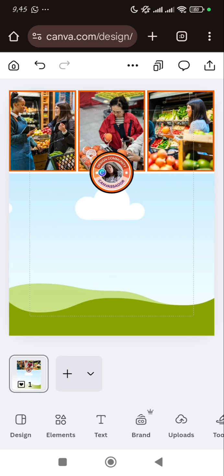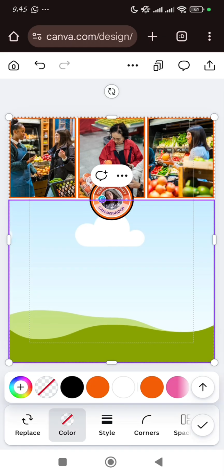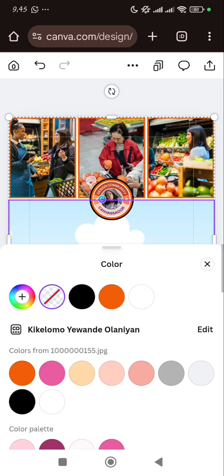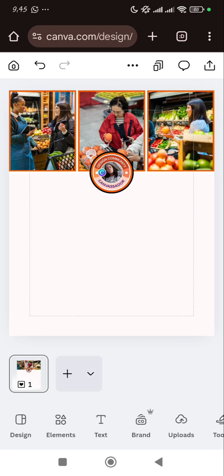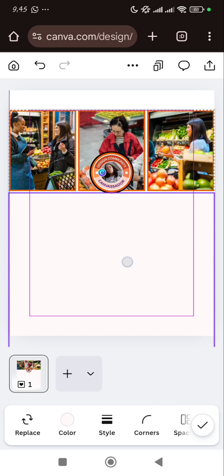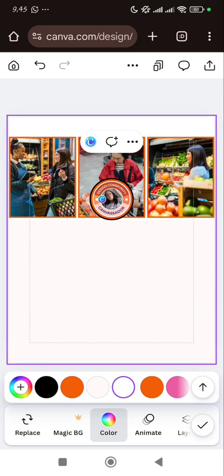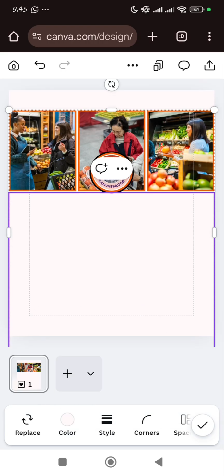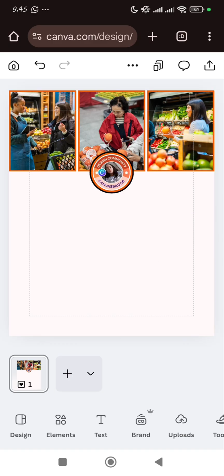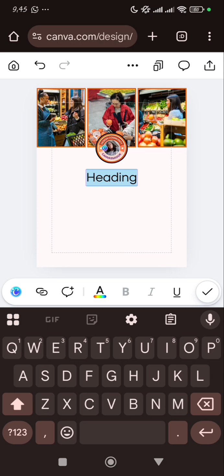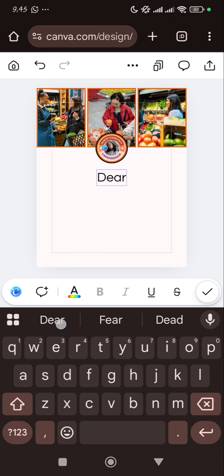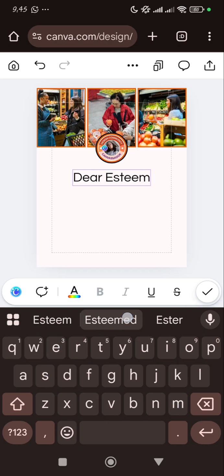I'll change the color. I'll come here and change the color. Click on color. I have my color ready. So I love to use this. Then I want everything to rhyme. So I'll click on this one. I'll come here, click the background again, and choose that same color. Then I'll take this, I'll replace it. So fine, you see it now. This is okay. Then I'll come to text. Headline, heading. Their value or esteemed customer.